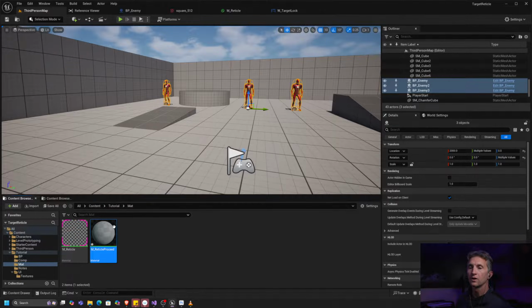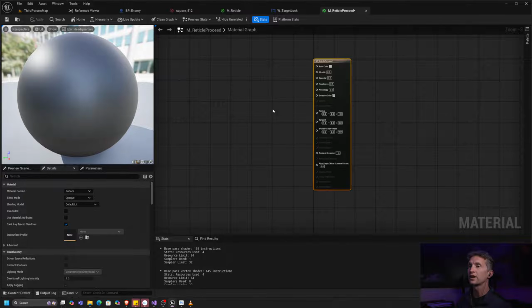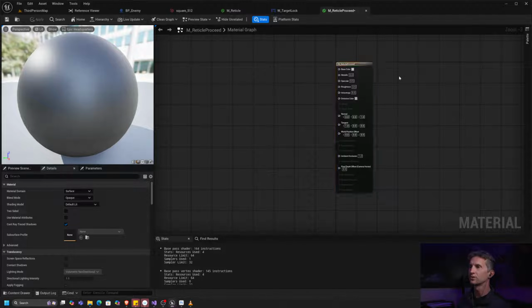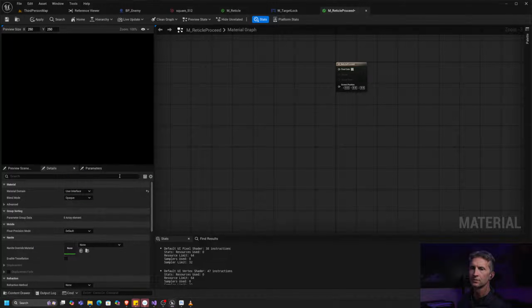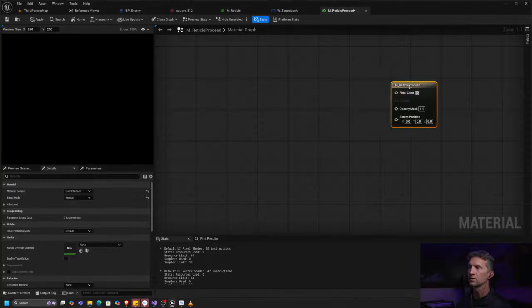So here we go. Welcome to math class. Not really, but welcome to creative problem solving is probably the best way to do it. So first things first, we're going to convert this to be a UI material, user interface. We are going to keep it masked, and we are going to start to do some work here.